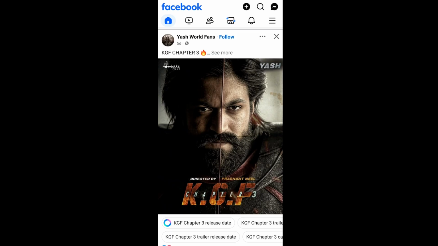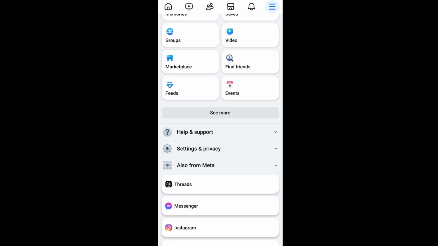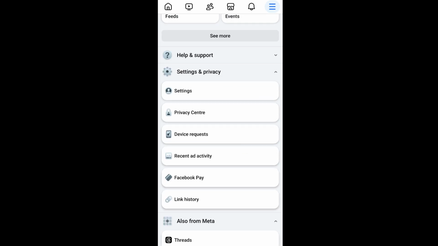So first thing, just come to the home interface of your Facebook app, and at the top right you will have the three lines icon. Just click that, and if you scroll down we will have the settings and privacy option. Click that, and under settings and privacy click on settings, which is the first option.